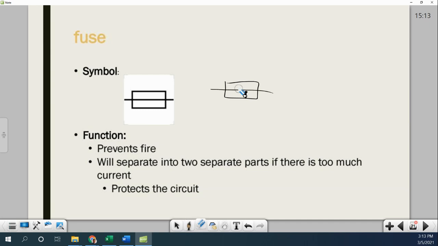And flicks up into the air because of the spring. And then electricity can't flow anymore. And you got to go down, take that switch, and reset your breaker. And then you're back to normal current again. So fuses are a way to protect your circuit. They basically stop electricity from flowing if too much current goes through.